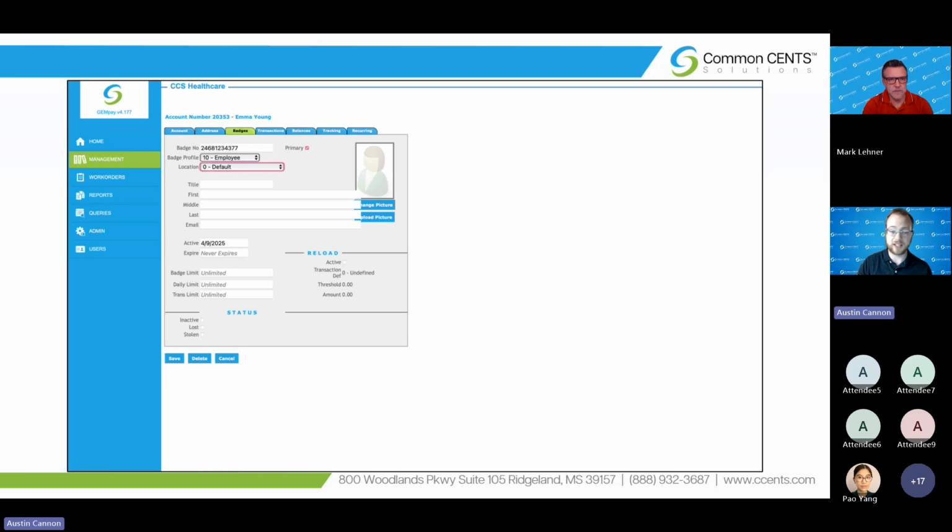First name, middle name, last name, email doesn't really need to be tied here, but it is fine. If you want to give that information underneath the badge as well, you can put that there. You also have an active date and expire date here, so just make sure and verify those are the dates that you want them to be. And then those limits that I was talking about on the previous screen, those are set here.